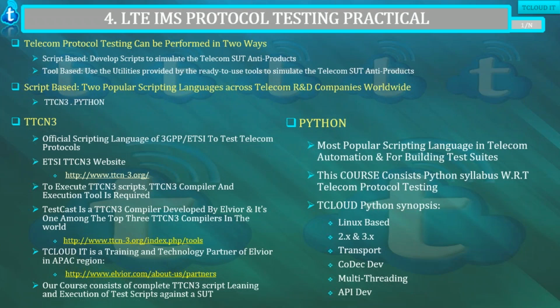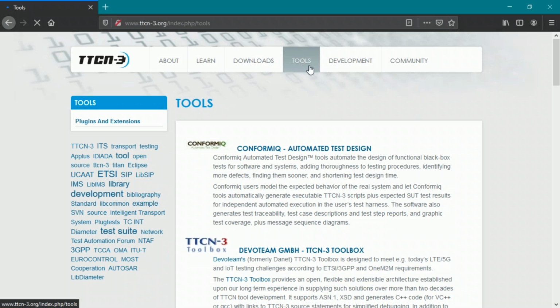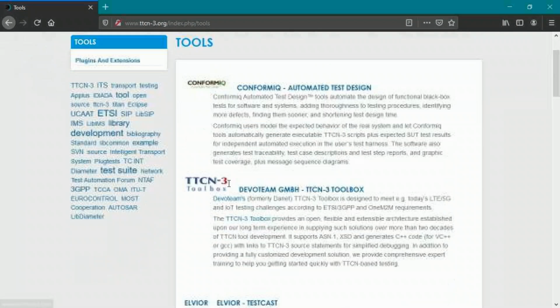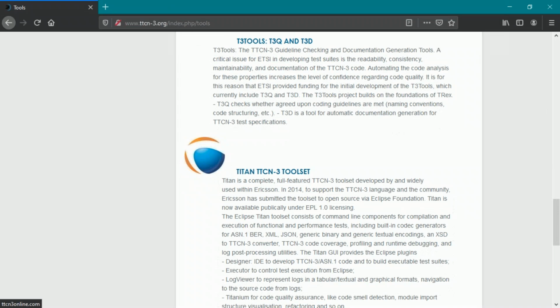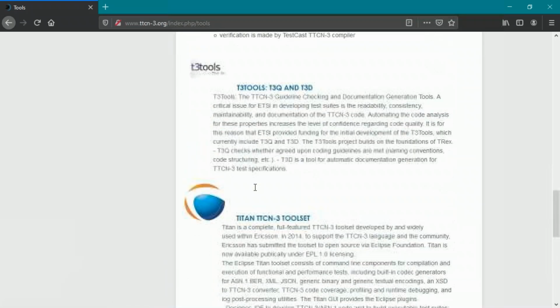So, what do we need to do to learn it? We must use one of the tools which can run the TTCN3 scripts that you develop. How many tools are available to execute TTCN3 script? Only a few tools developed by few companies. Those tools are listed here. There are about 7 to 8 tools available in the world which can execute TTCN3 script.